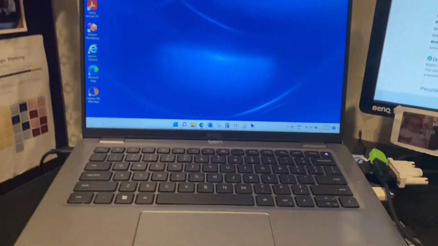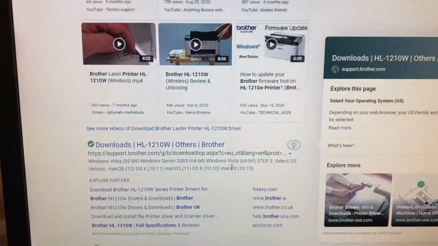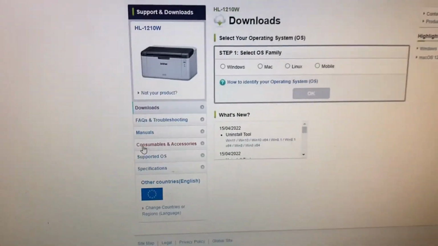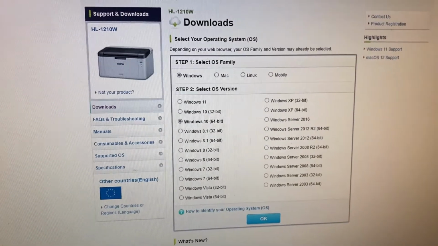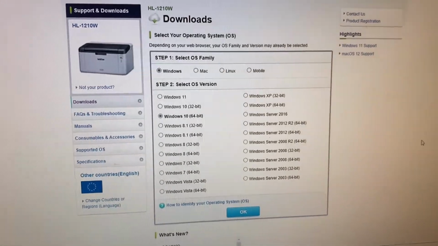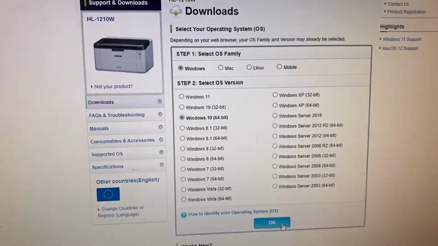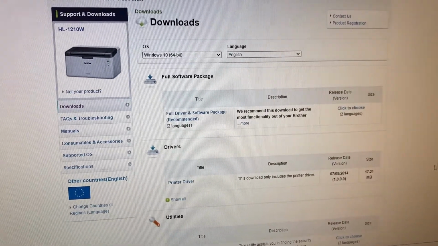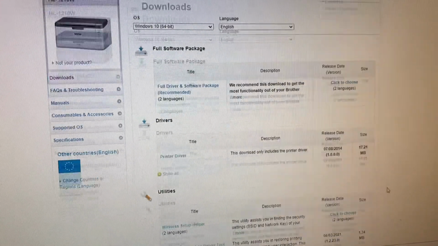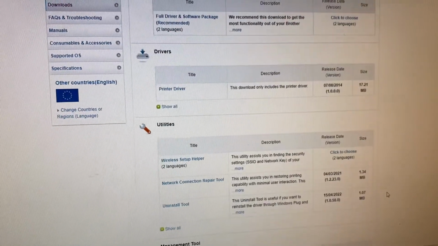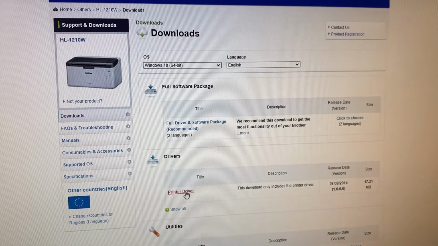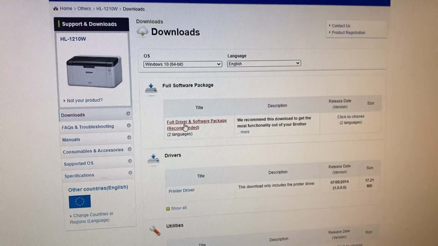So all you need to do is have a printer cable attached to the printer and also attached to the laptop. And then from there, jump to the Brother website, and then look for the appropriate system. In my case, it will be Windows 10. So by the looks, I might as well download the full version, because there's also a support feature, but it doesn't matter which one.